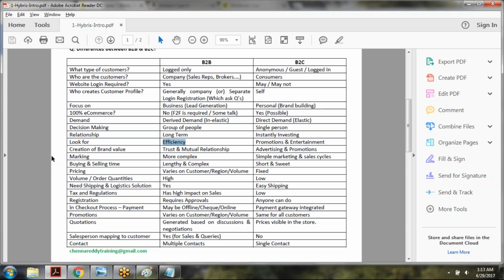Okay. Next, coming to the brand value. How do you increase the B2B brand value? You can increase the brand value by trust only. Trust and mutual relationship. But in case of B2C, how do you create the brand? Let's say you have Amazon. How did Amazon create the brand? By advertising, by giving promotions. That's the only way B2C can create the brand in the market.